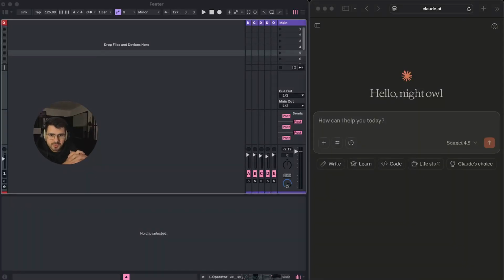I'm one of the founders of Feater, and today I'm gonna show you the new AI assistant for Ableton. Feater allows you to just talk to your project, and let's just get right into it. I will ask today to make a lo-fi track, maybe. So let's just start with some drums.